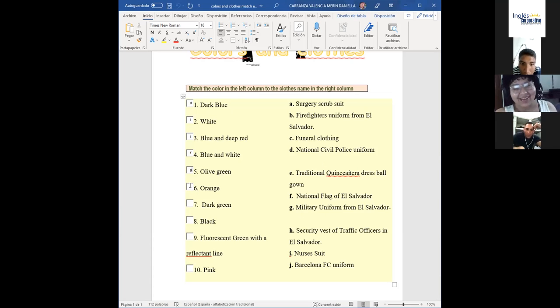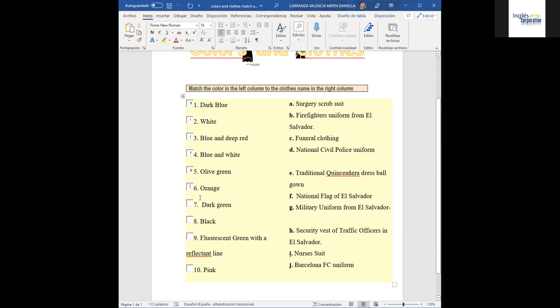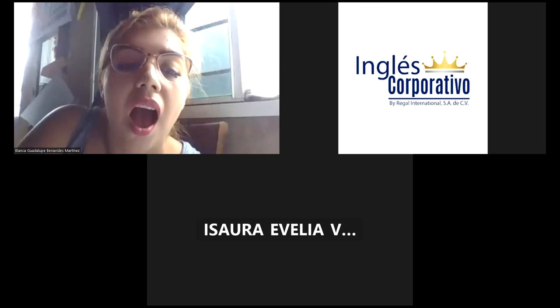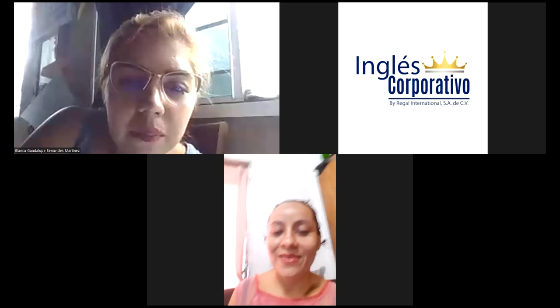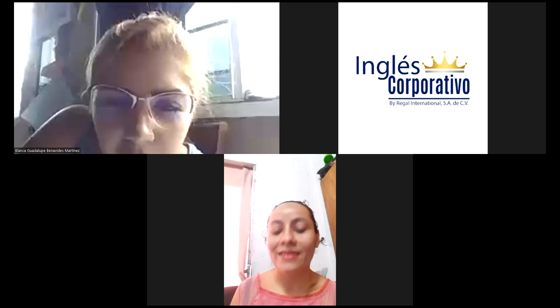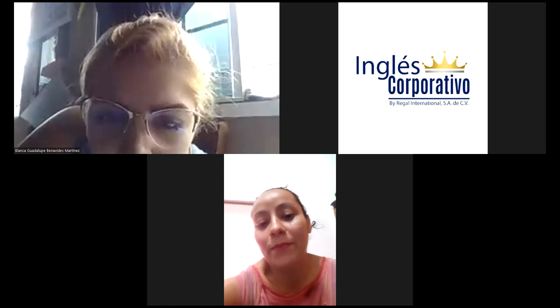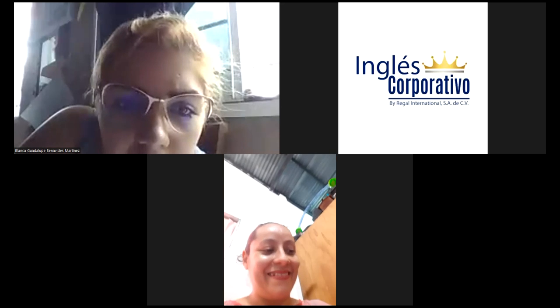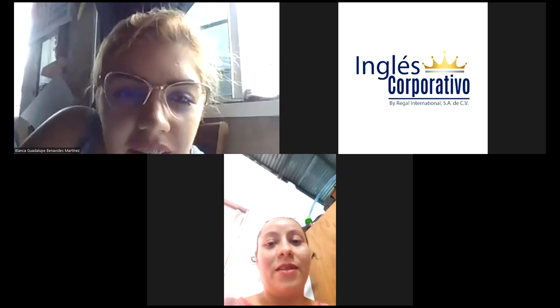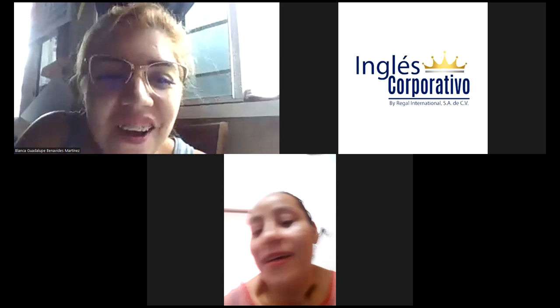El orange es fire uniform de los bomberos del Salvador. La B. Okay. Seven, dark green. Ah, la bandera nacional. Yes, sí, correct. Entonces ese sería blue and white. Nacional. Ahorita la pongo. Es la F. Vaya. Use your English. Dice, letter F. Letter F. Yes.